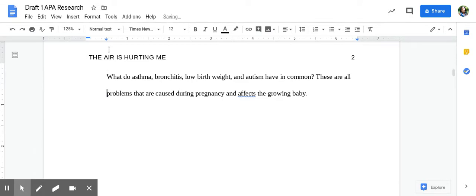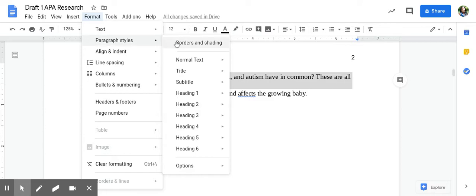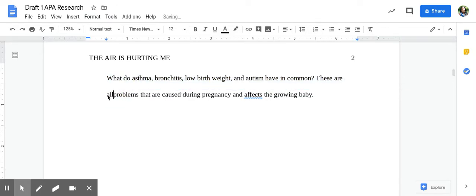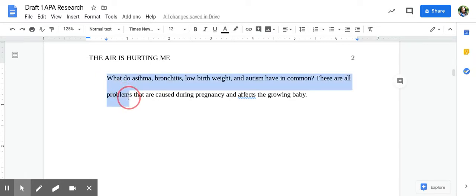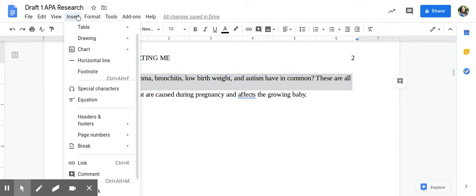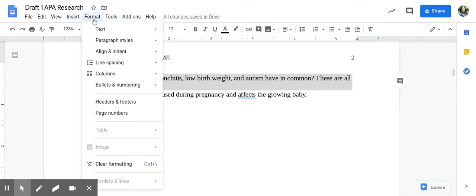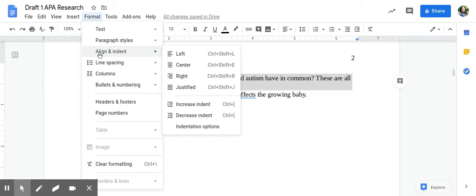So it's lining up on the indent. So I'm going to highlight it and go to Format and look at Paragraph Styles. And it's called Update Normal Text to Match. And I want this to go back, but it's still not. So I have a suspicion that I have an indent problem. So what I'm going to do is I'm going to look at my format. Notice where it says align and indent. And I'm going to go to the bottom where it says indentation options.